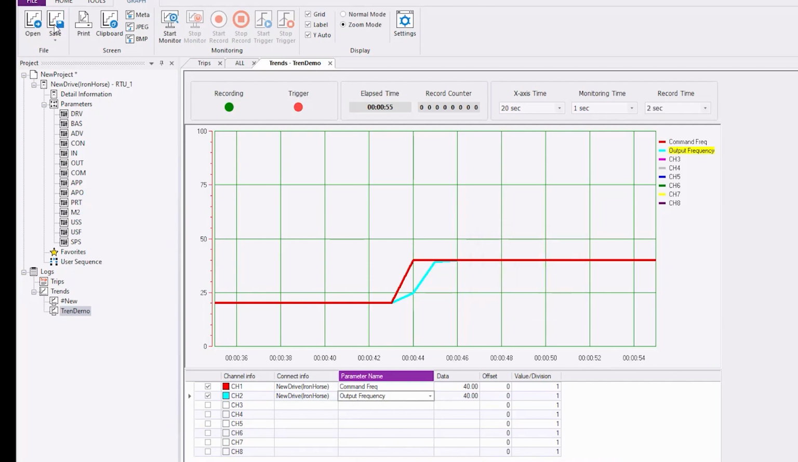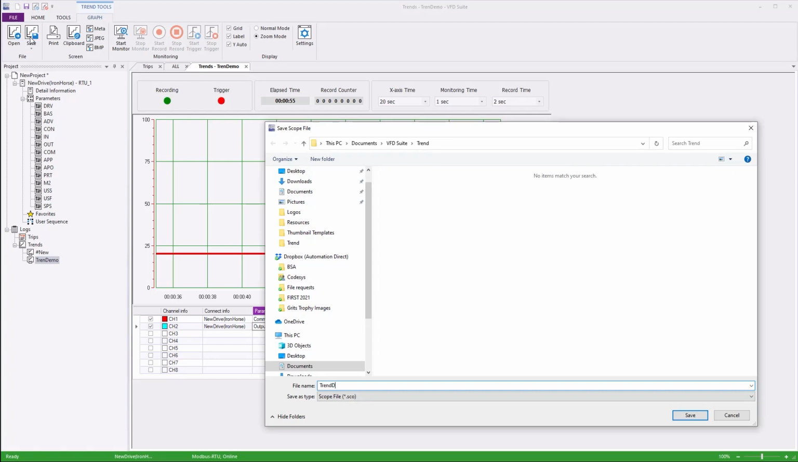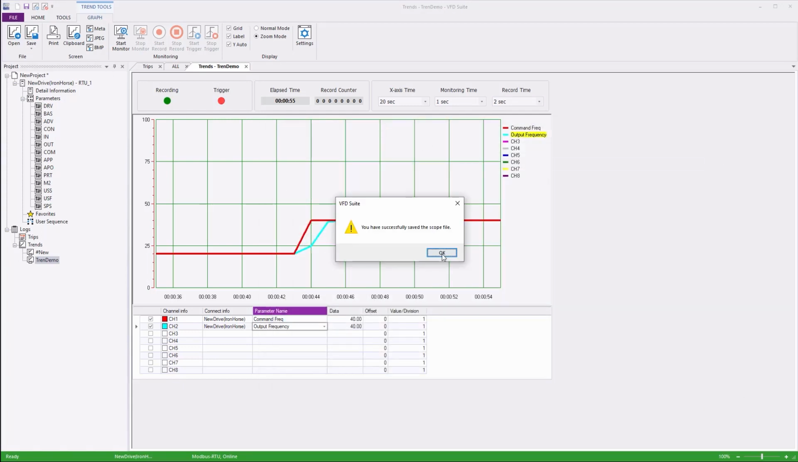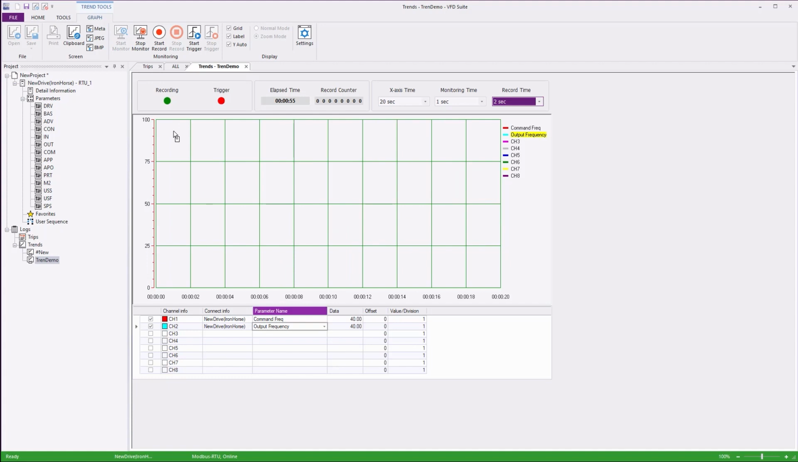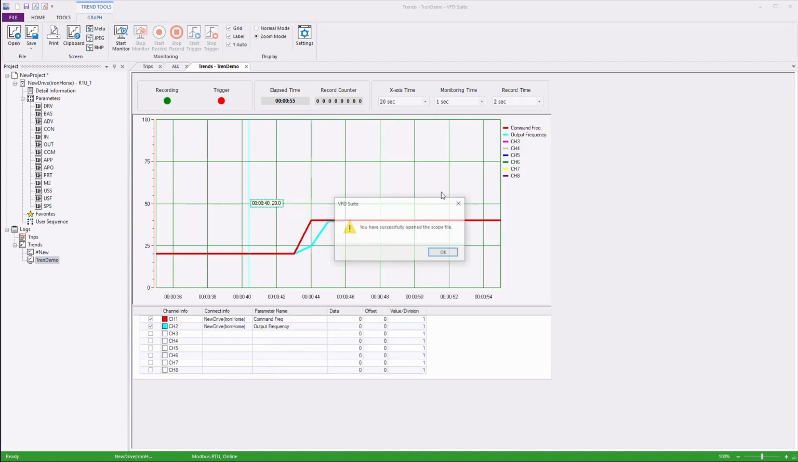You can save this entire scope configuration and the currently displayed traces. I'll do that. I'll start monitoring to clear the screen and stop it. Now if I open a scope file, I'm right back where I was. Perfect.